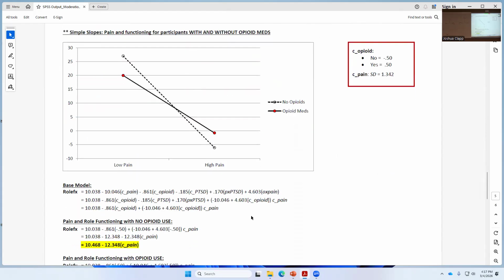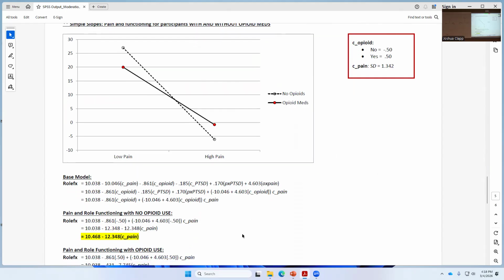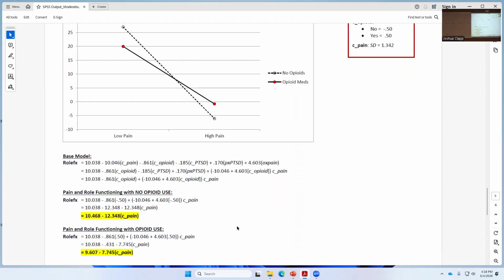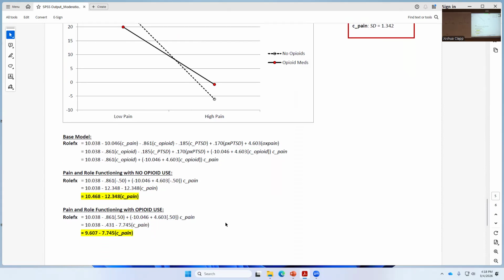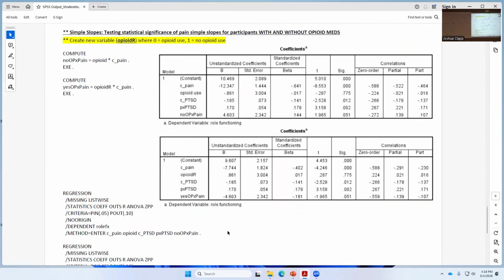So then we're going to take a look at our pain functioning for people with and without medications. Okay. Now here we've restructured our equation. We've got our simple slopes here. But we're going to do something a little bit different with our data set, okay? Because remember, here we're looking at the conditional effect of pain on functioning for people who are using opiates and who are not using opiates. Are we doing a standard deviation above or below of opiate use?